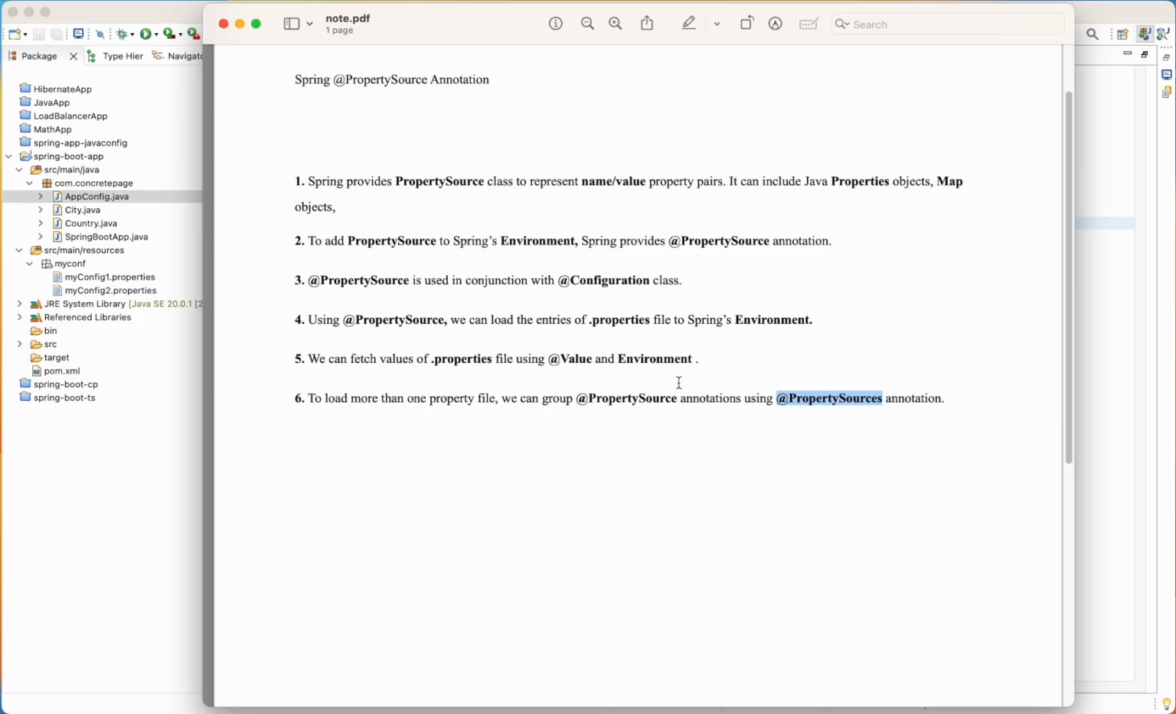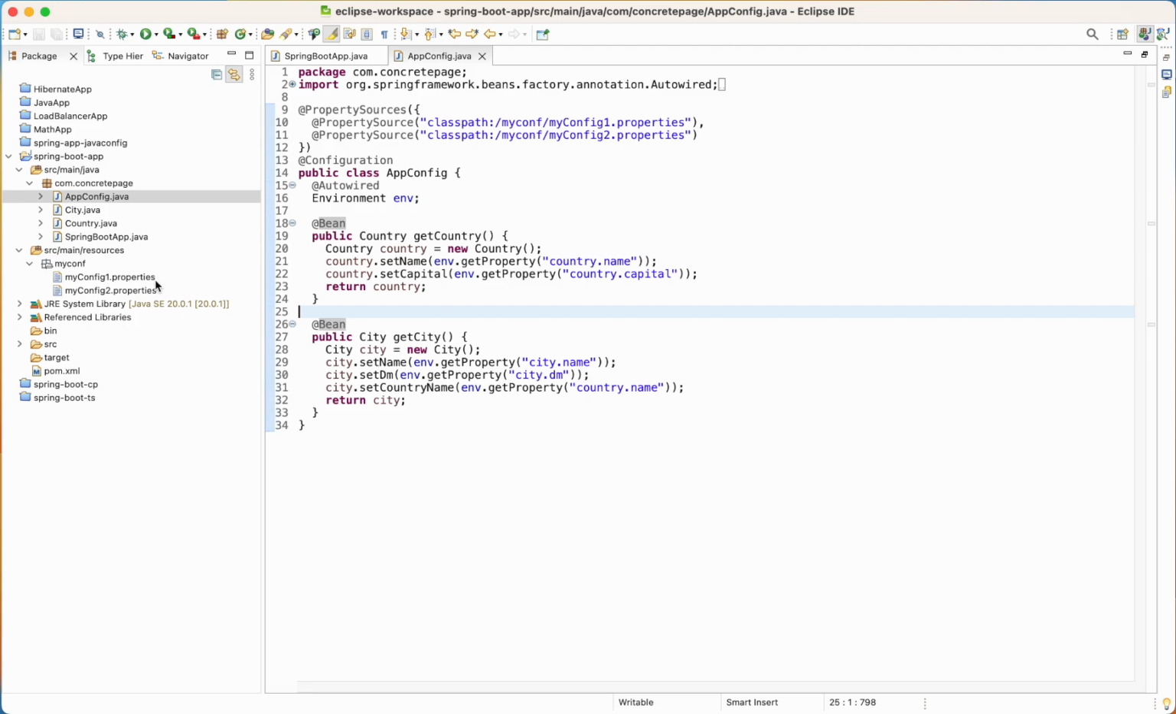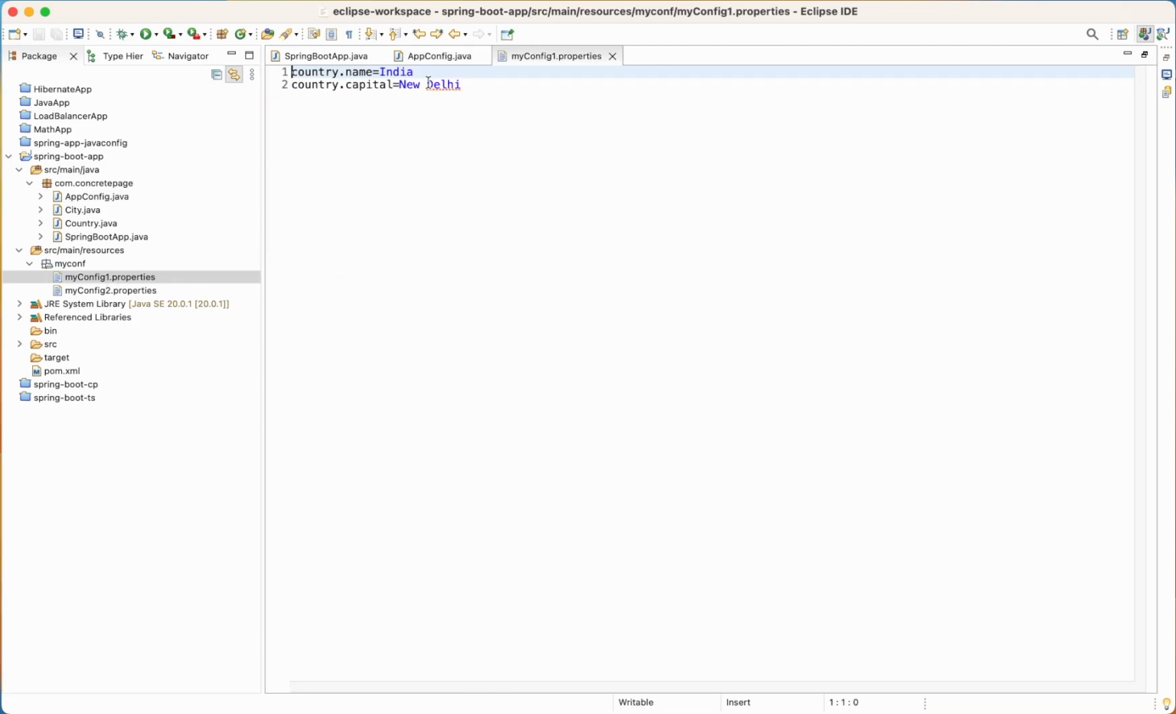Now let us see an example of how to work with the @PropertySource annotation. I have created two properties files, myconfig1.properties, which has some sample data, and another, myconfig2.properties.